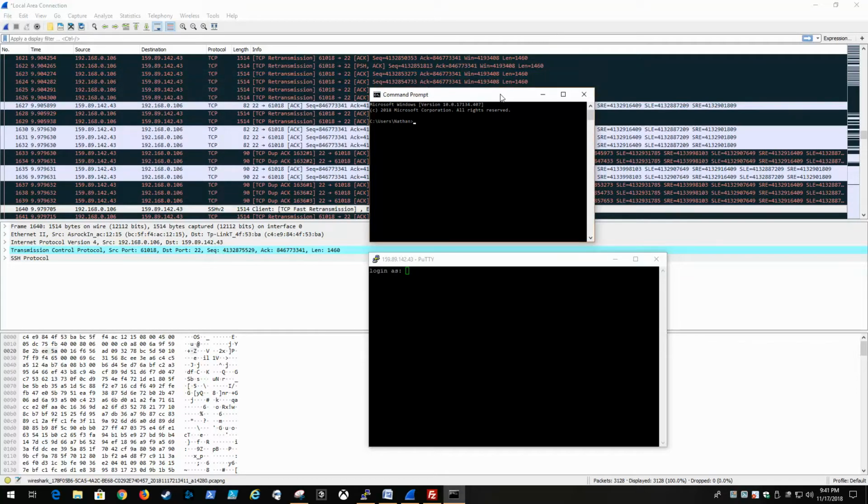So I have my command prompt pulled up here. I know it says Nathan. I'm on my husband's computer at the moment.